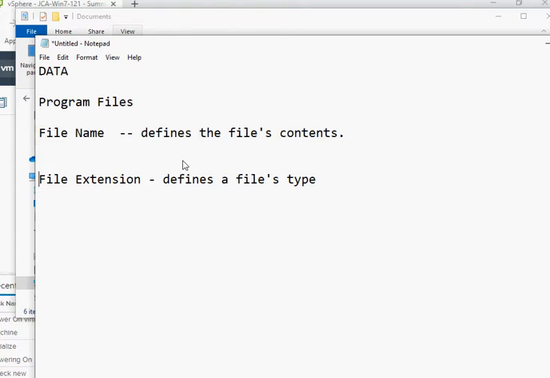So that brings us to a file's extension. The file name defines the file's contents, either by you if it's a data file, or by the developer if it's a program file. A file's extension is assigned to the file by a program. Let's talk about a data file first. If I am creating a Microsoft Word document and I call it resume, Microsoft is actually going to add to the end of that file .docx. That's the file's extension. If I create something in Excel and I call it finances, it's going to add an extension of .xlsx.